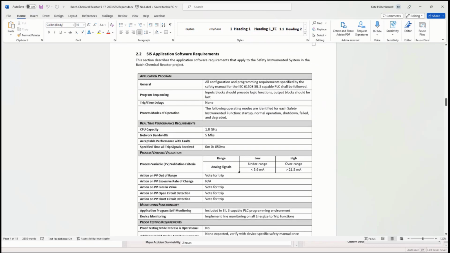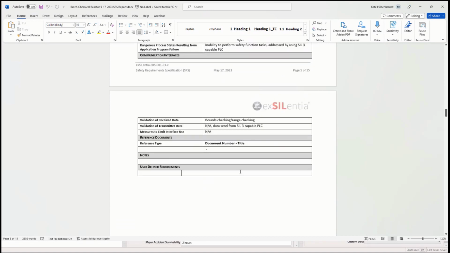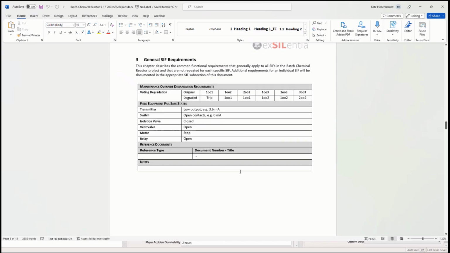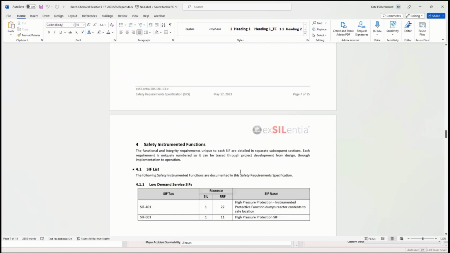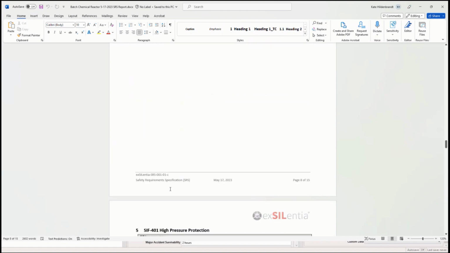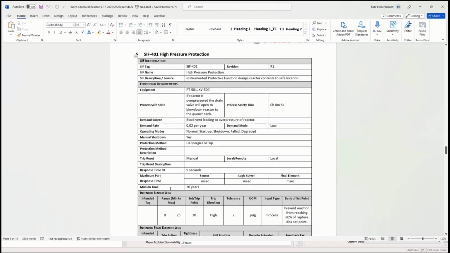Next is SIF application software requirements, and these should look familiar as well. We have high-level general SIF requirements. These are the ones that don't apply to the SIF-specific requirements. Then we have a high-level safety instrumented function list that's going to show the tag, the name, and the requirements for SIL and RRF. Then finally, the SIF-specific requirements are shown here.